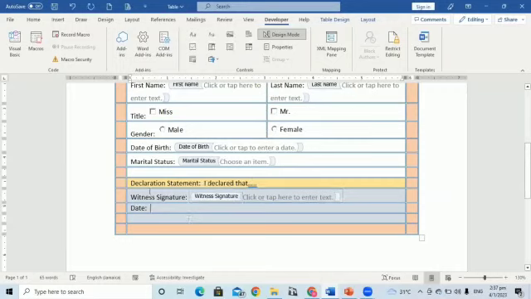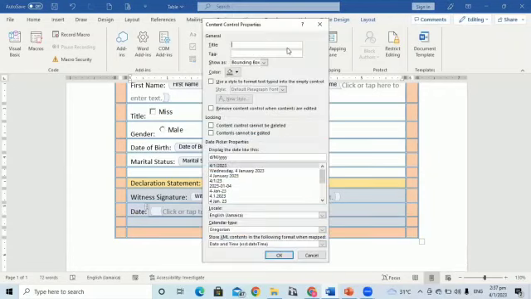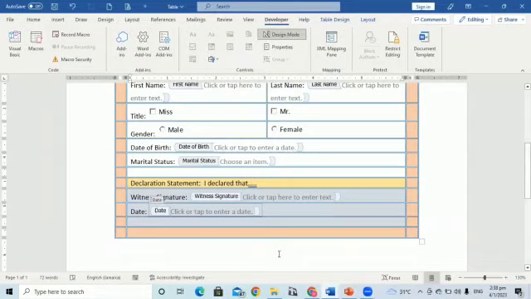then finally we have our date, and of course we go to Developer and we select Date Picker Content. Go to Properties, type the word Date as our title, and we select OK.